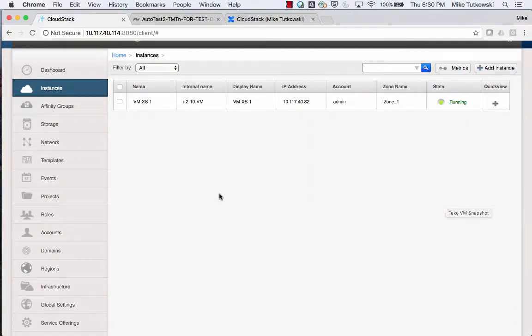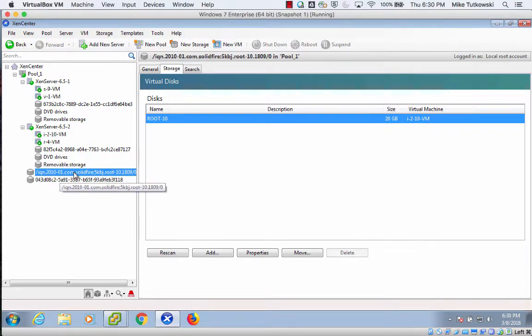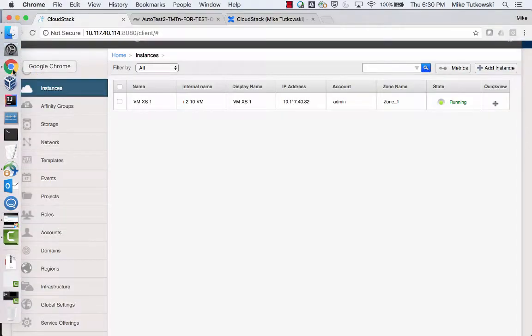Actually, before I do this, let me switch back over to my Windows VM, and we can see within our newly created iSCSI-based storage repository that we just have root-10. So this is the virtual disk that we migrated to this storage repository that resides on our SolidFire volume with guaranteed performance. Now let me go back to CloudStack.